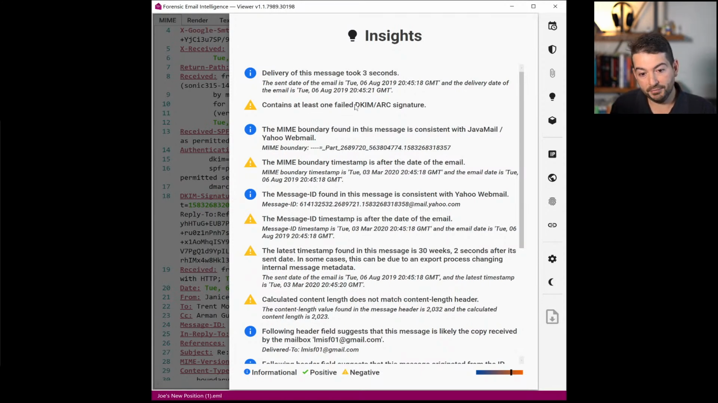It contains at least one failed DKIM or ARC signature, which is a negative point for this message. It says the MIME boundary found in this message is consistent with JavaMail or Yahoo Webmail. This is just informational, so that you can compose in your head what email clients might have been involved, and whether that jibes with your understanding of the case or the parties involved. And then it says the MIME boundary timestamp is after the date of the email, so that's a problem. The date of the email is in August 2019. The MIME boundary timestamp is in March 2020, which is a problem.